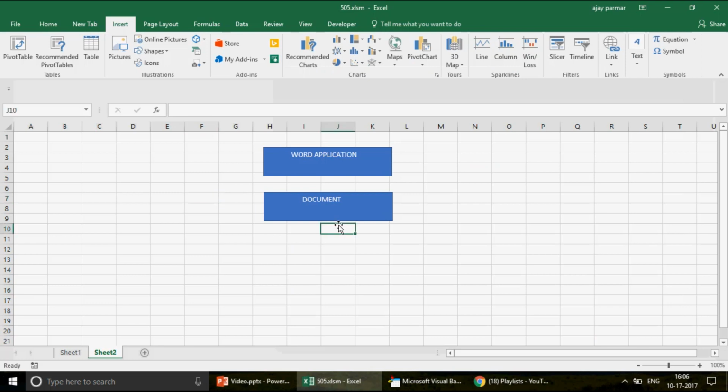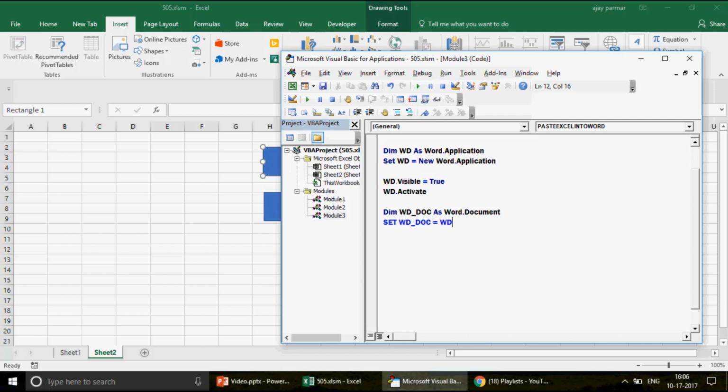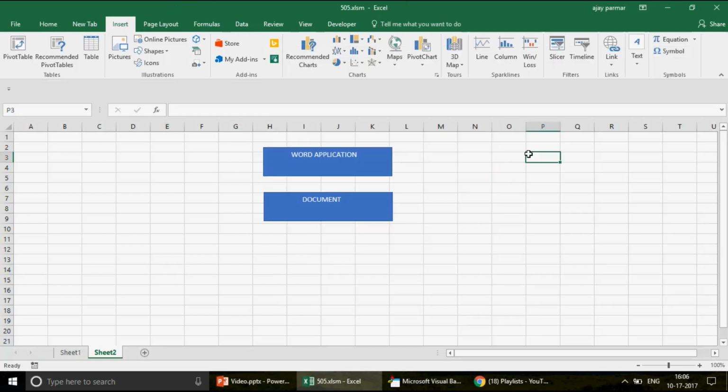Obviously this document is a part of this Word application, so you will have to add that document there. So this is how we write. Right, so I'm just going to write WD. WD is my MS Word, so we just write document dot add.